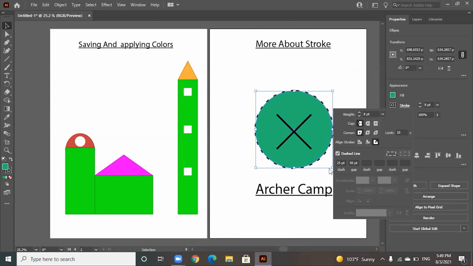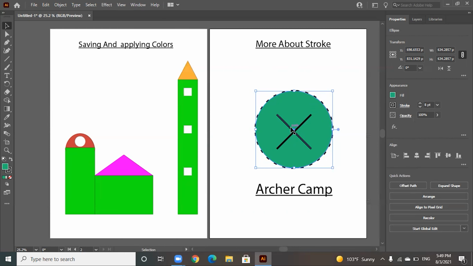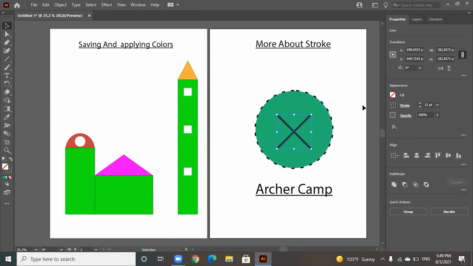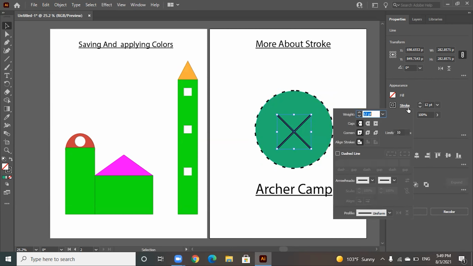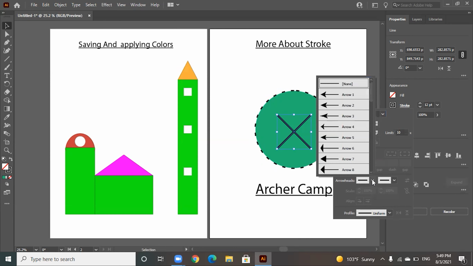Now let's talk about arrowheads. You can add arrowheads to the lines, not to the circle, because the circle is not straight. So to add arrowheads to both the lines at the same time, just click one line, then press shift to select the other. Now these two lines are selected. Let's go to more stroke, and we can add arrowheads. We can also add dash lines, but we will add arrowheads first.